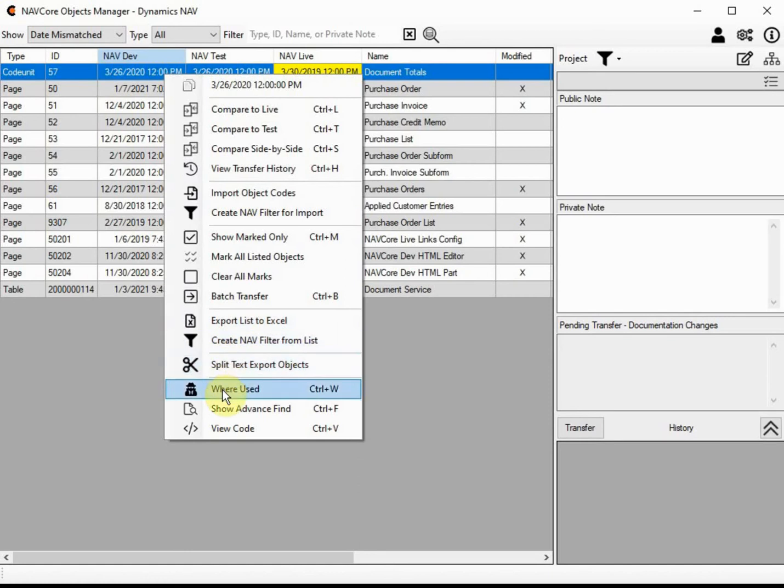Where used and Show Advanced Find are 2 powerful features. Where used will filter the list to where the selected objects are referenced. Show Advanced Find, on the other hand, will give you the ability to search for everything in the object's codes and list them only when a match is found. I often use this to find where an external function of an object or a field may be referenced.